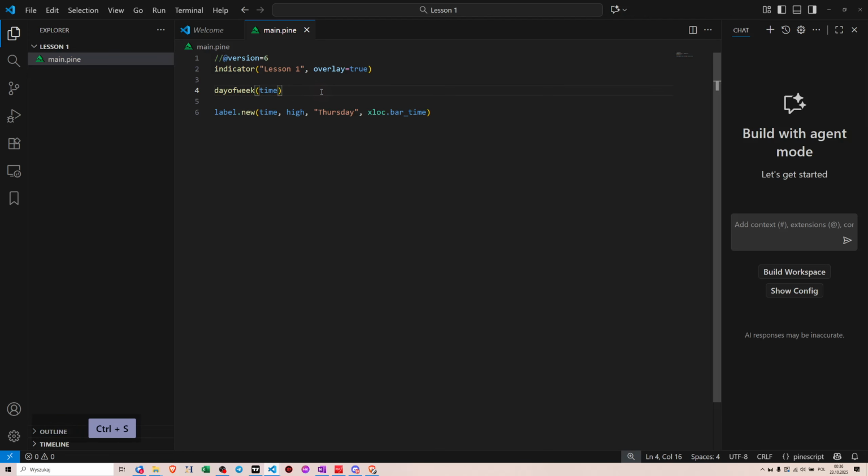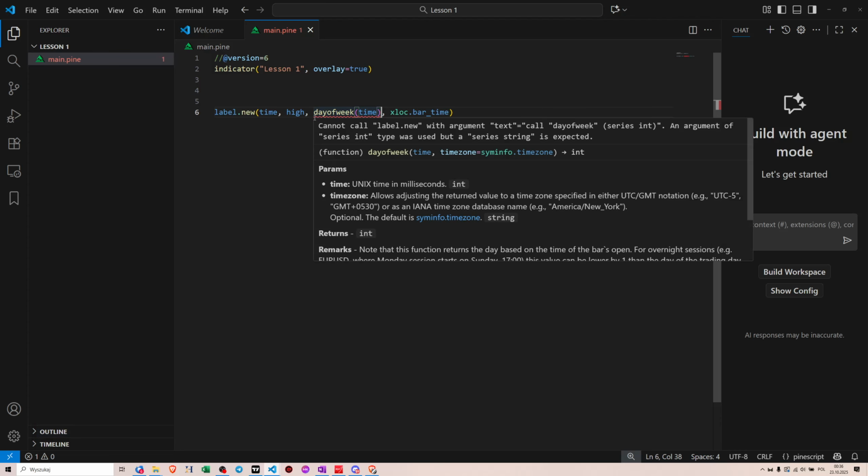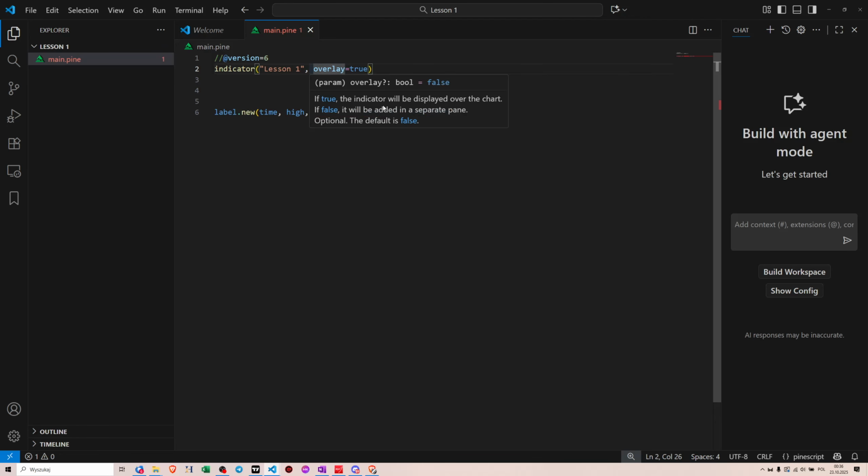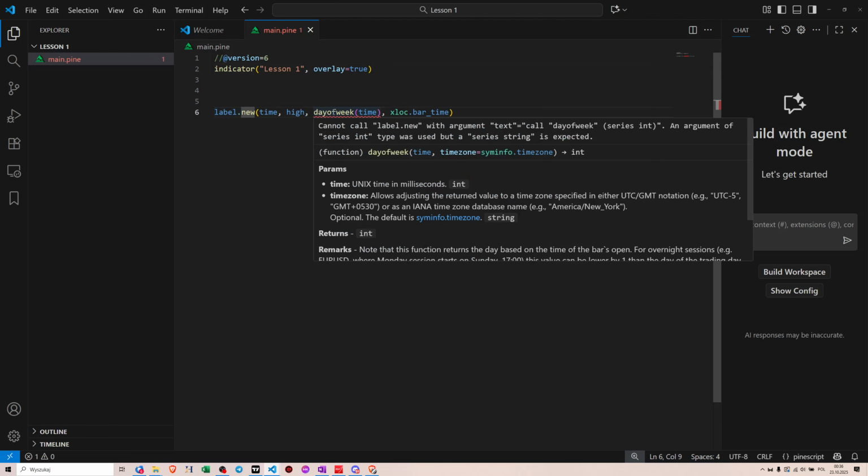Okay. Now we would like to display it, right, over in a label. But here we can see that we've got an error. Now what does the error say? Okay, let's see. It says cannot call label.new with argument text, day of week, blah blah blah. Okay, so the key thing is that it wants to have a variable of a different type than we provided.